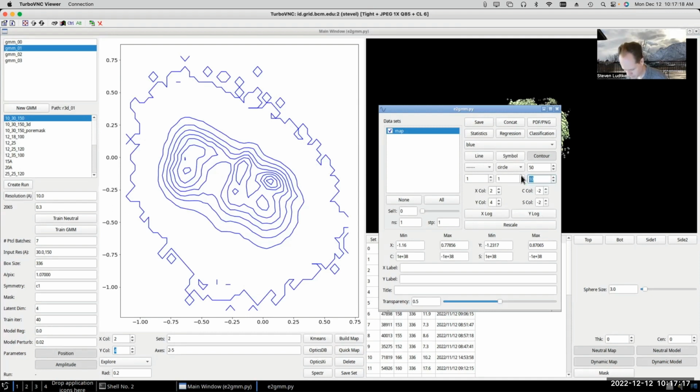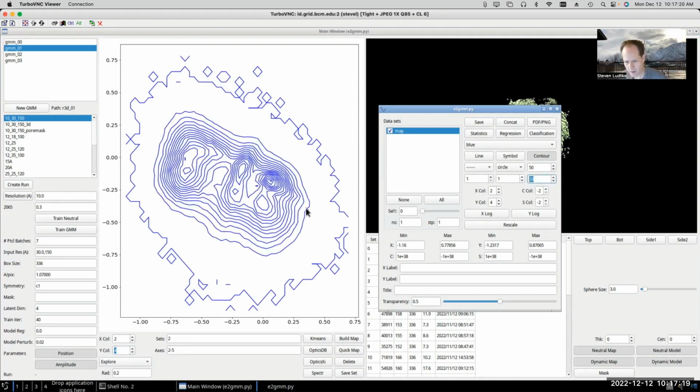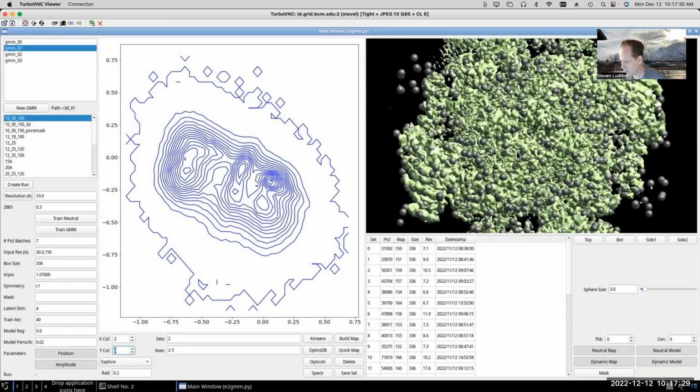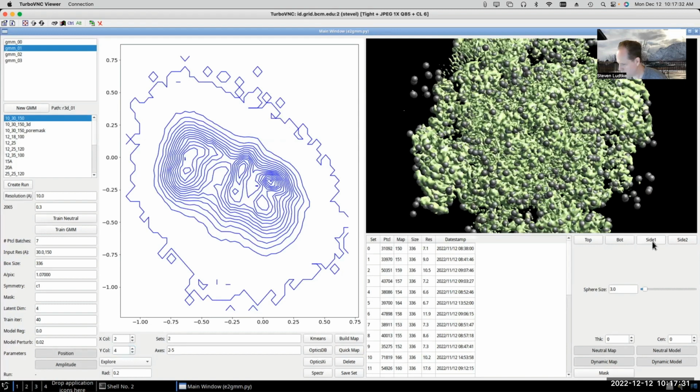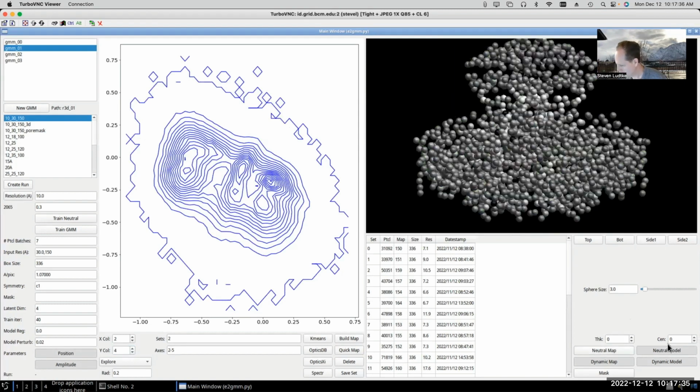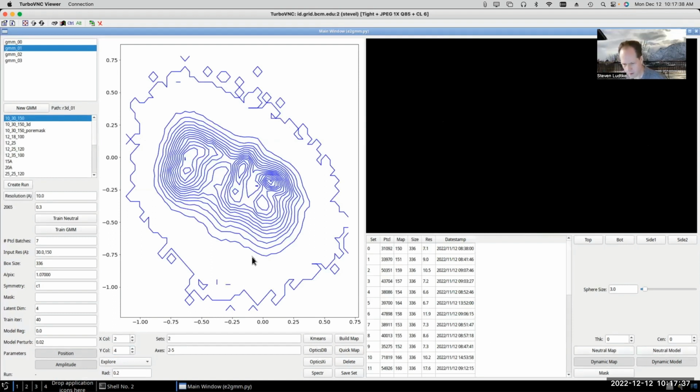And maybe increase the number of contours here. And now you can actually see that there are these local clusters that we observe here. So once you observe this sort of behavior, let me come over here and go to a side view, turn off the neutral map and the neutral model.